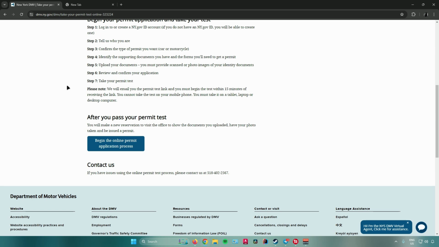After you pass your permit test, you will need to make a new reservation to visit the office to show the documents you uploaded, have your photo taken and be issued a permit.